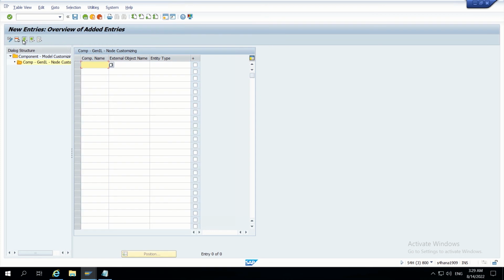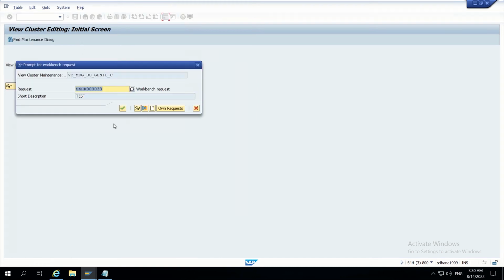Now I am clicking on new entry. So component name again it will be Bupa, and external object name. So entity type is, we will get entity type from MDG Z legal. So this is the entity type, it is from MDG, and same thing we have also created the dependent object inside Genil also. So Z legal we can use here as well. So save it.